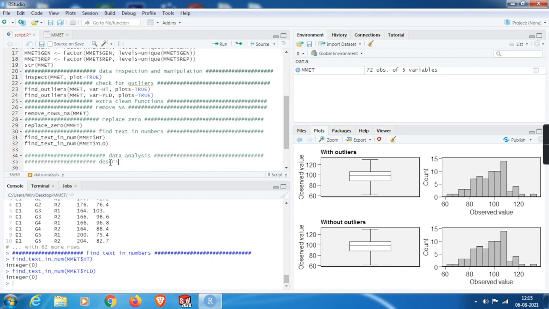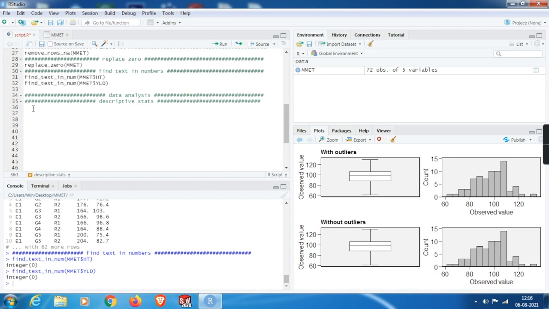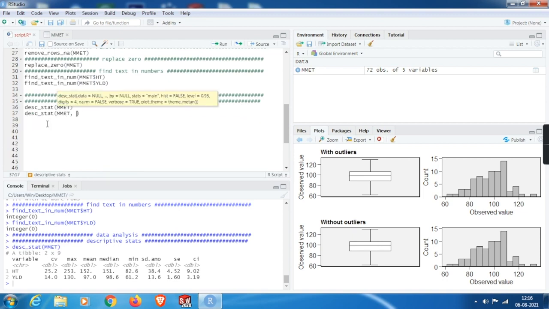So let me start with the descriptive statistics at first. Let me borrow some space so that it will be clear for you to see on the screen. In order to get the main statistics, you can use this function. Within that, we just need to mention our data frame name, that is MMET. If we execute this line, we will get the important statistics in the console. In order to get all the descriptive statistics of our data frame, we just need to pass an additional argument for the same function, which is stats equals all. All should be mentioned within double inverted commas.